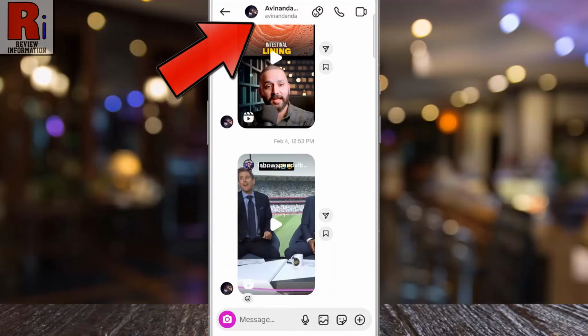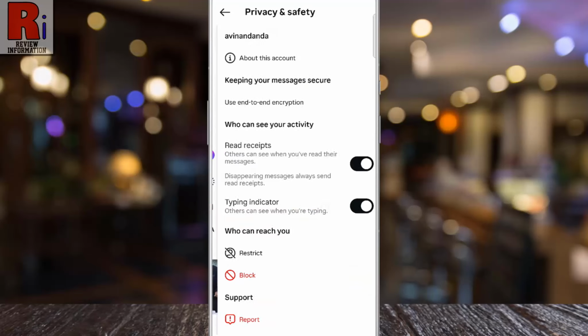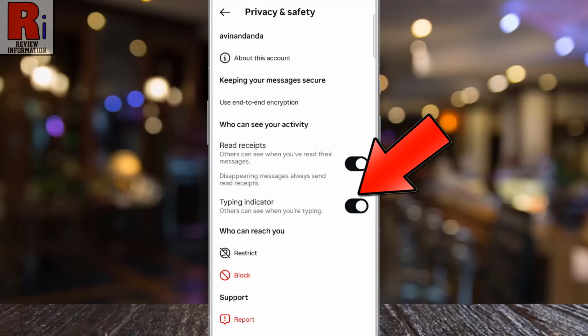Next, tap their username or profile at the top of that chat screen. Then select Privacy and Safety. Here you will find the Typing Indicator option. Simply toggle the slider off to disable it.